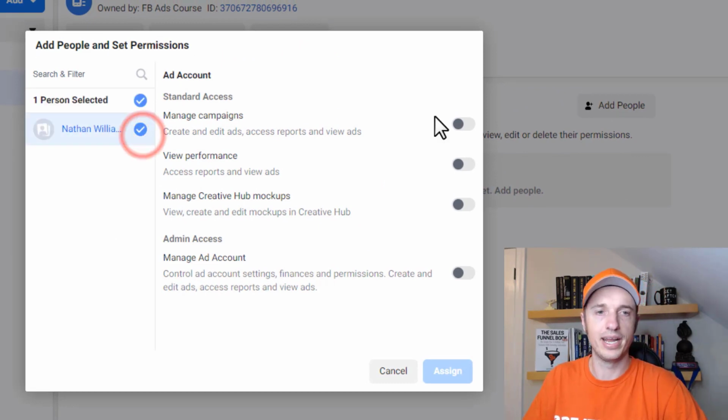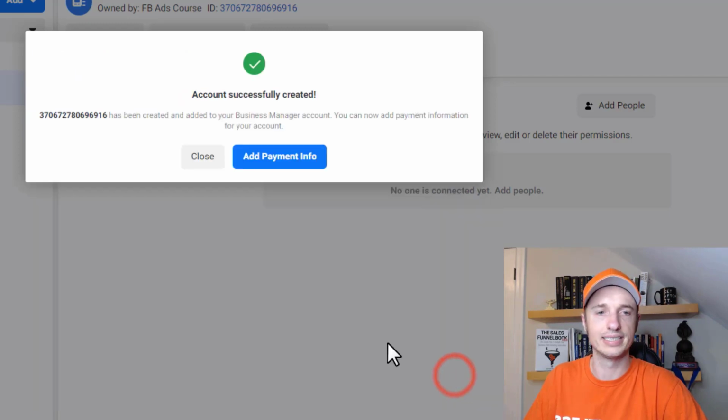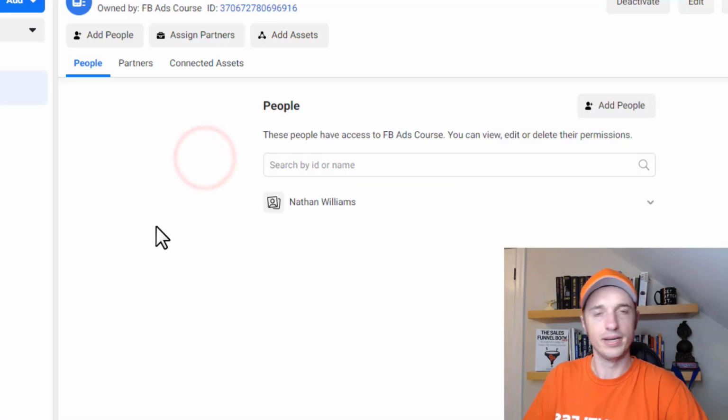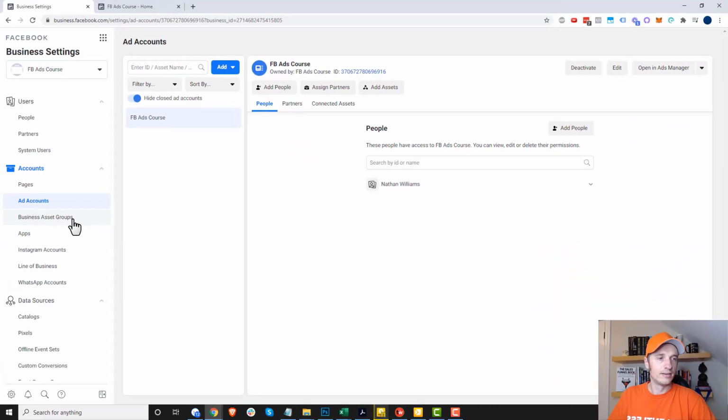So I'm going to go ahead and click on my name here. And I want to give full permissions here to manage the ad account because, you know, I want all unrestricted access. So I'll go ahead and hit assign. And it wants me to go ahead and add payment info, but I'll do that later on. But you could do it right then and there. We're going to skip over business asset groups for now.